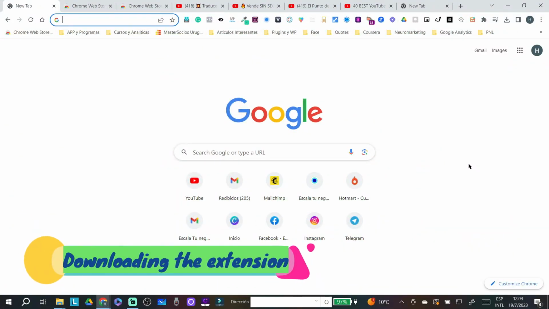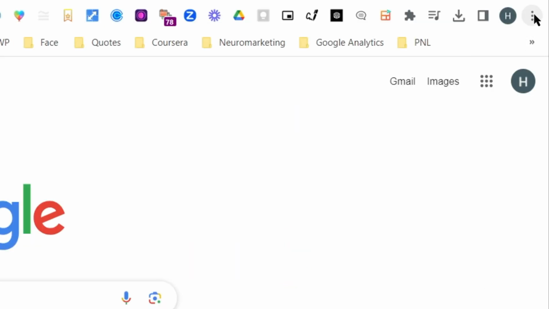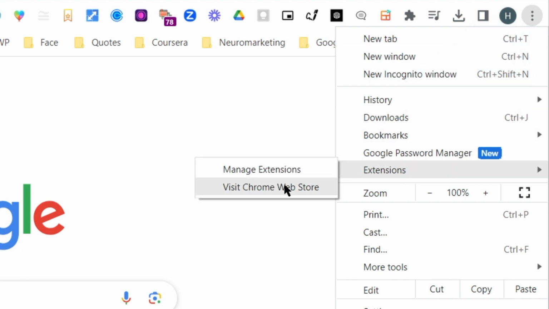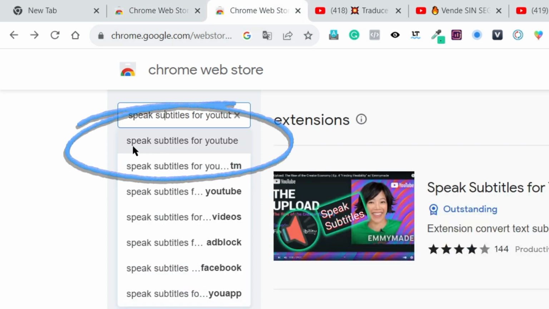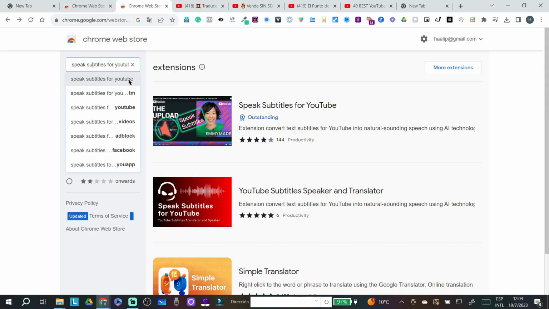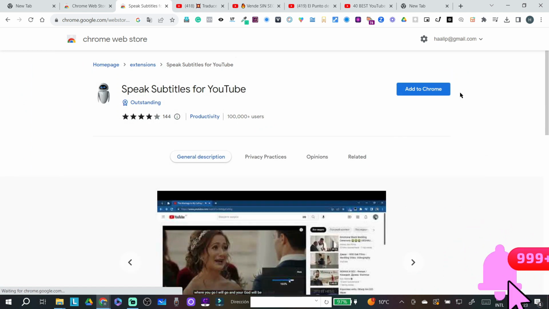The first thing, we have to open our Chrome browser. We go on the top right of the screen to the three dots, we click on it, we go to extensions, visit Chrome Web Store. Once we are in the Chrome Web Store, we have to search for Speak Subtitles for YouTube, and it is this one, Speak Subtitles for YouTube. We click on it and we add it to Chrome.